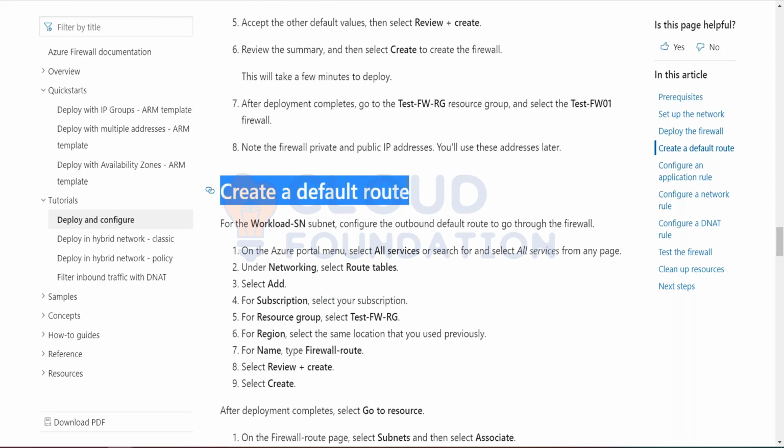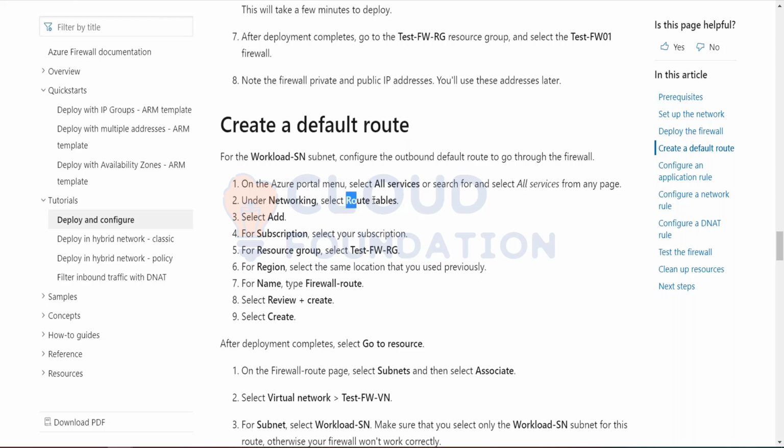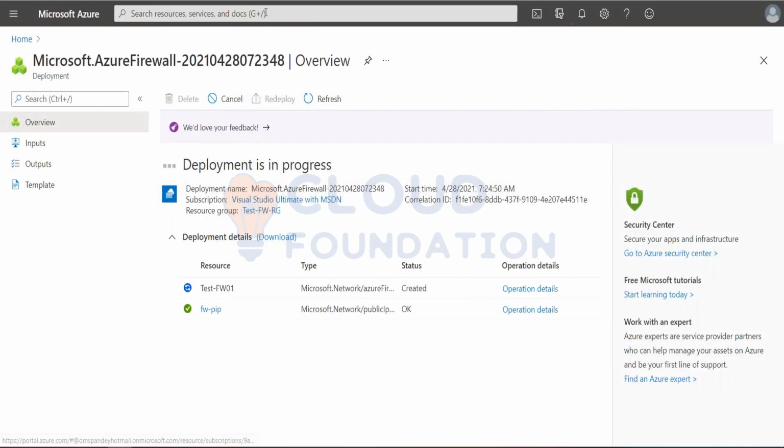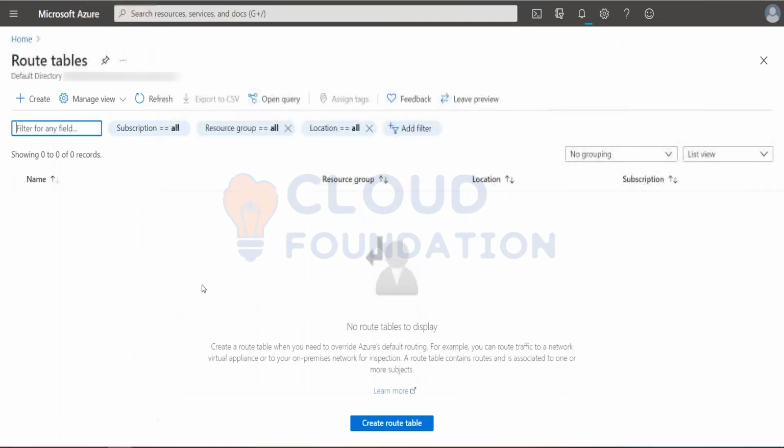Now, while this is getting created, let's go to the next member over here. That is creating a, I'm not sure why they have made this mistake, because this is not a default route. You don't create a default route. Default route is already there. What you do is you create a custom route, which means a user defined routing. Right? So once you go to your networking, you can select a route table there, or we can check for route table here itself on the search box.